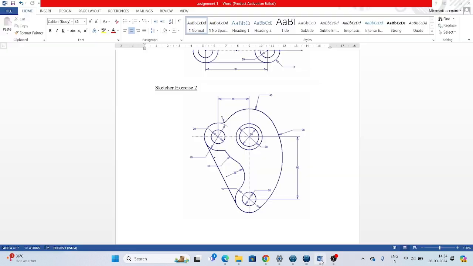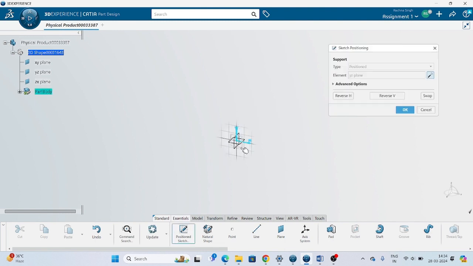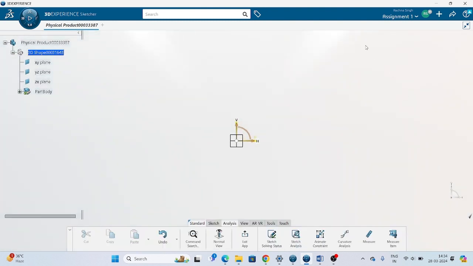Today we'll start with this exercise, and we are going to make this exercise for your practice assignment. So come to the sketcher window. Now we came to the sketcher window.